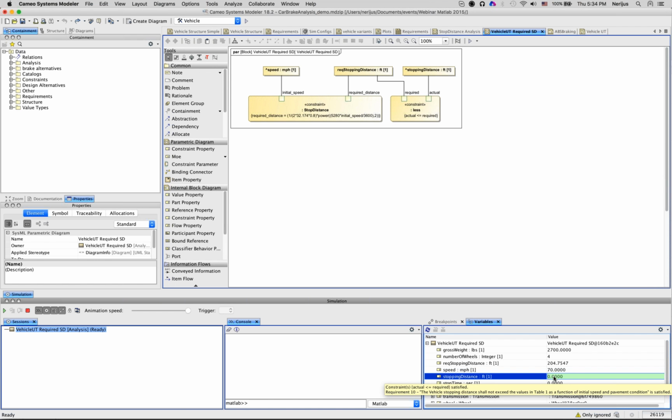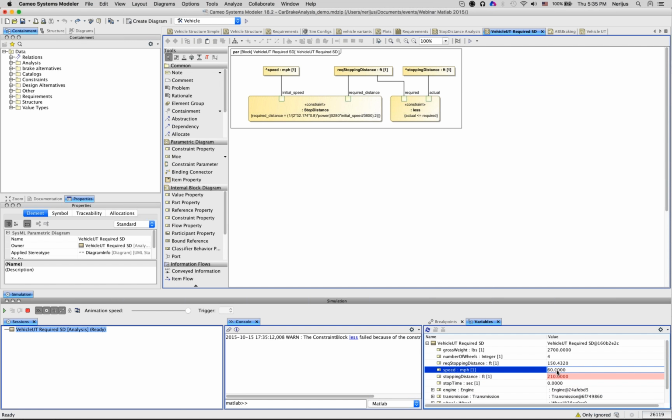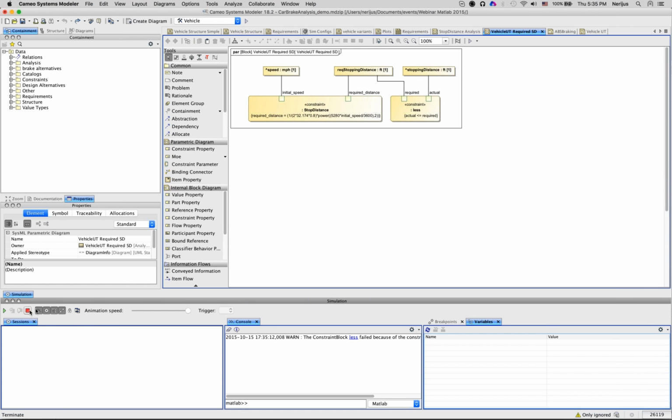So I can do manual testing. I can run a prototype at 60 miles per hour and measure what this actual stopping distance is, then enter this value here because it was 200, and it says okay, 200 is okay, it fits into my requirements. But if it was 210, it's not okay anymore. For 60 miles it should be 150. Okay, so I have requirements verification here.